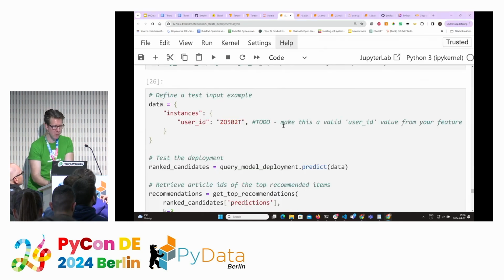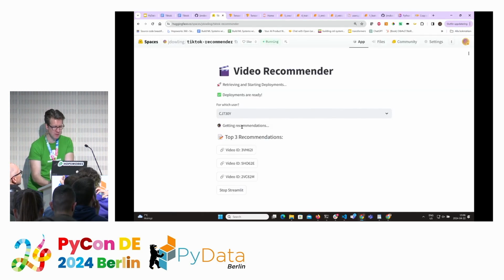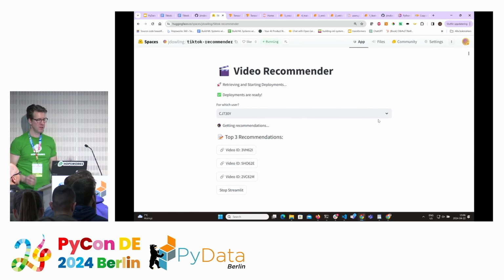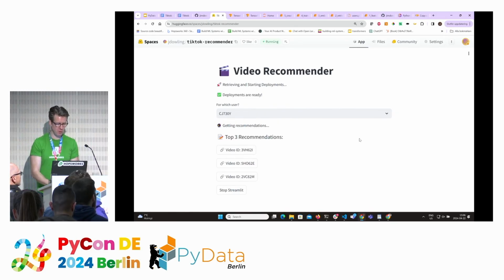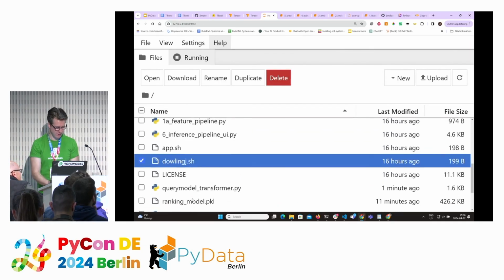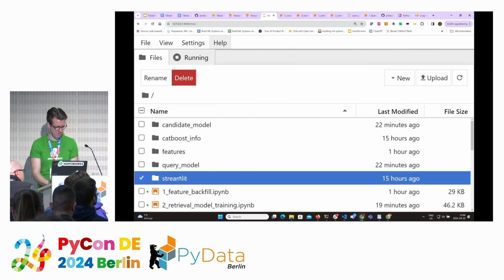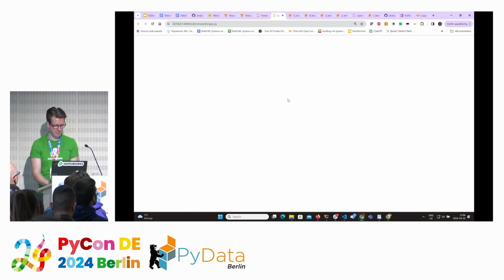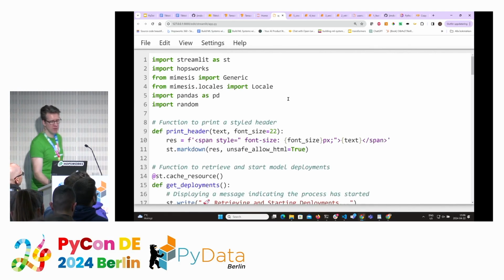We can basically go back and look at our actual system. So this is our system here. Now this system here is a Streamlit program, and it's using our model. Let's look at the code before we move on. The code is down here. It's in the Streamlit folder. It's called app.py. So this program is our inference program, our online inference program.